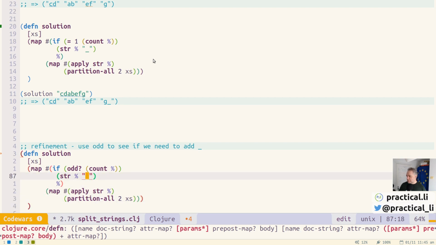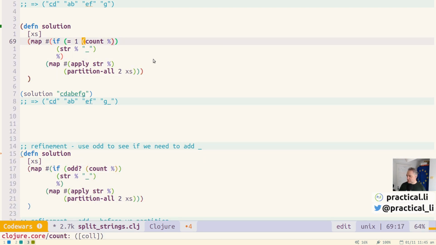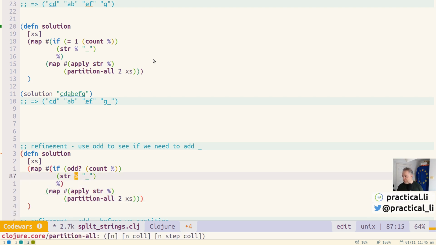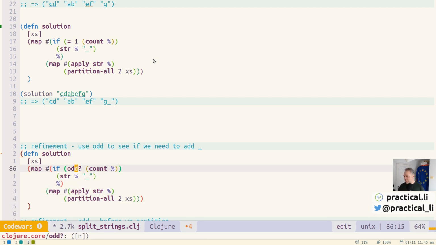One refinement I did: rather than checking equals 1, I just asked, is it odd? That's a nice replacement, because I think it makes the code a little more readable. We're just seeing if we've got an odd number. We would get tripped up if somebody changed this to partition 3 or 4, changing the way we do the partitions. But if we're certain they're not going to do that, we can use odd instead, to make it a bit easier to read and work out.